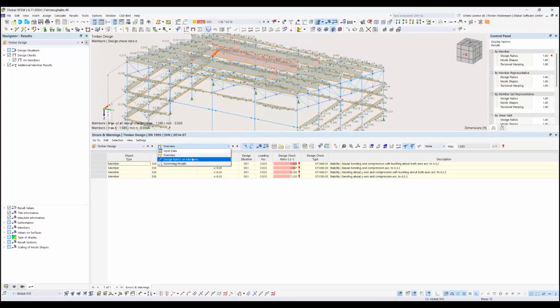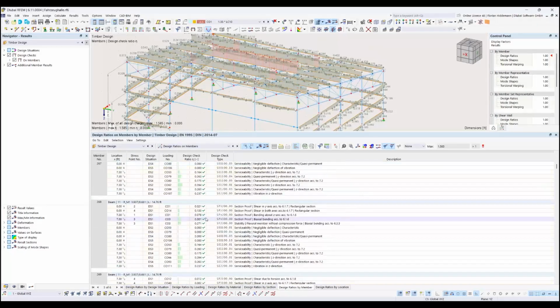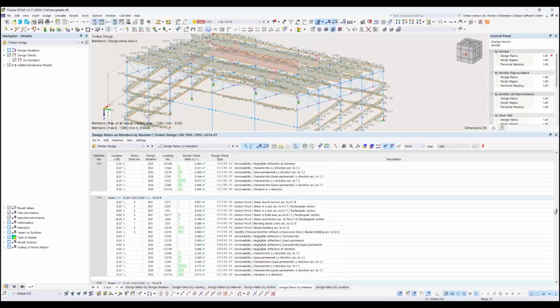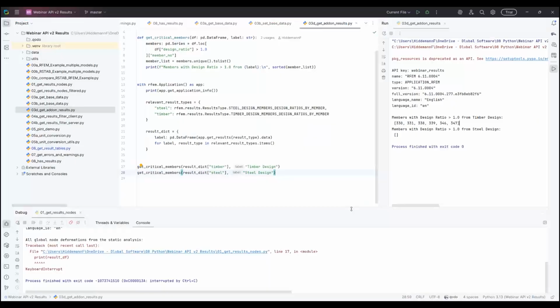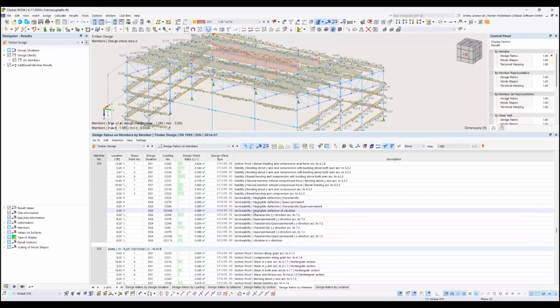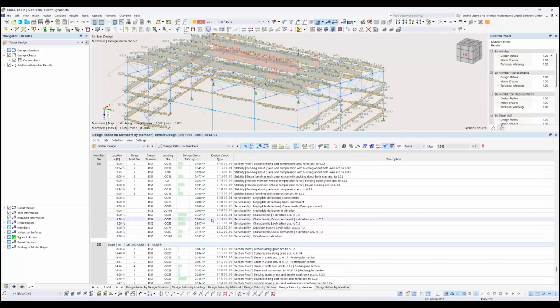If we go into the details, here you will find the same objects like we found via API. For example, member 331 was overloaded, and this is also one in the list. And if we go through the others, we analyze this data here via the API now.